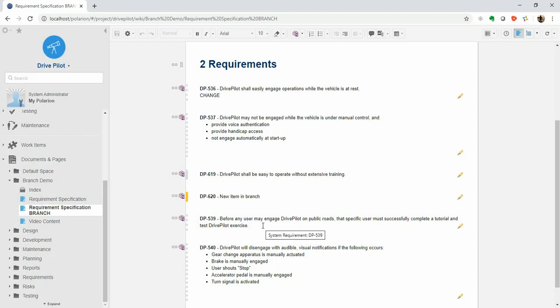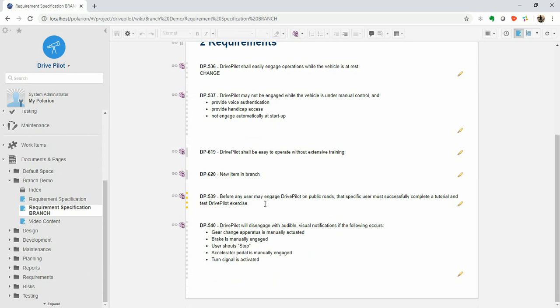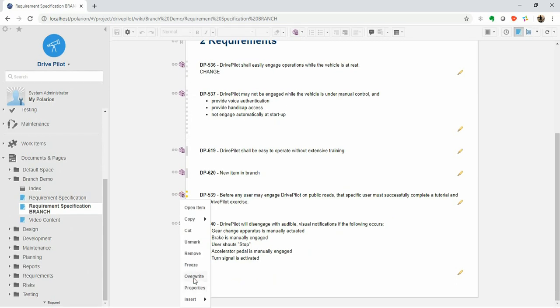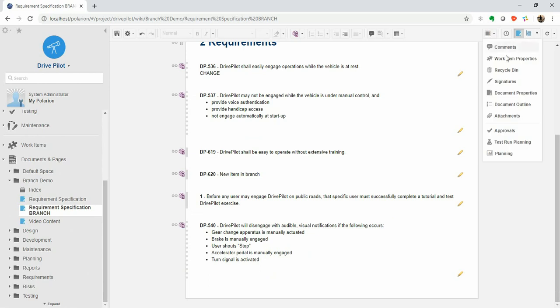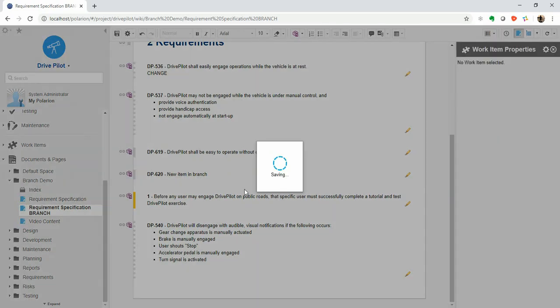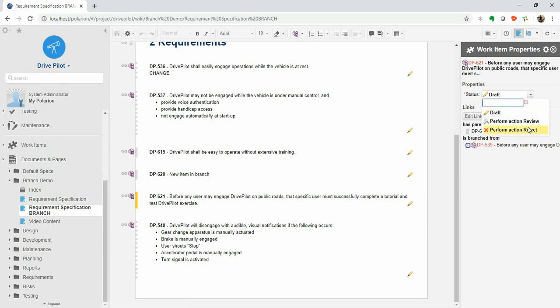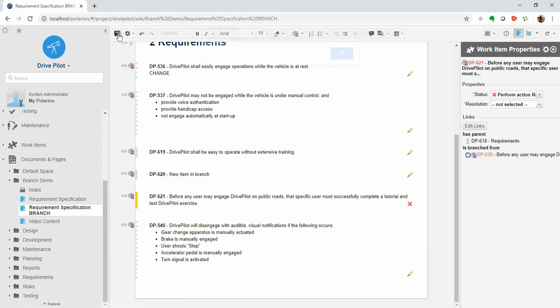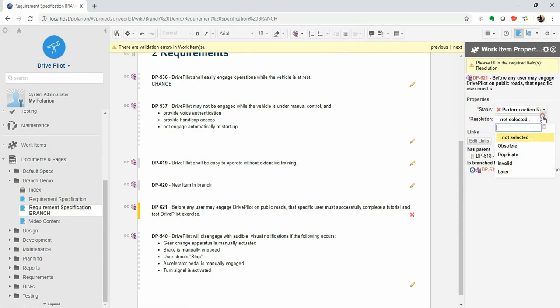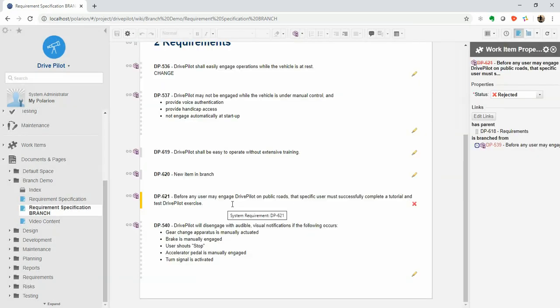And by the way, as a working tip, you probably don't want to delete the items in this document. If you really want to follow what happens to the scope of the master, instead you could overwrite an item here and then, for example, mark that this item is actually rejected in this scope. Need to mark the resolution as well. So this is now marked as rejected, so we can clearly see that it's removed from the scope of the branch document.